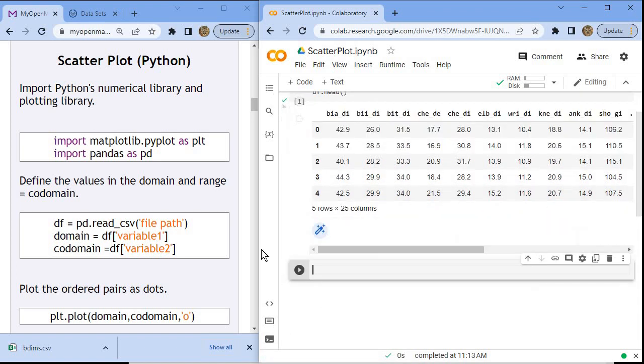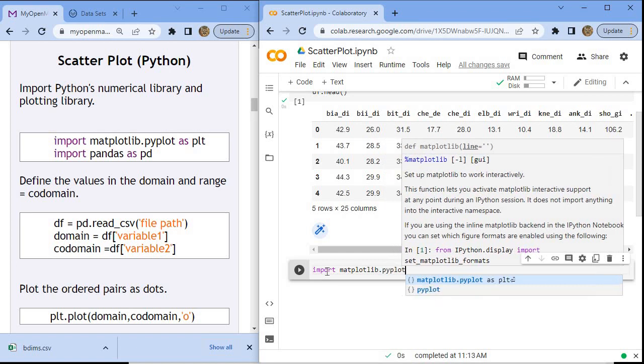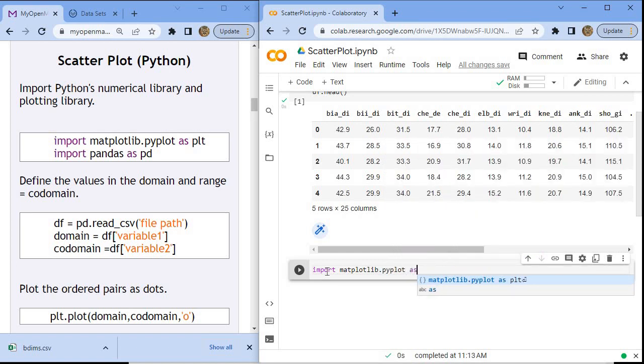cell. And in that code cell, I'm now going to start with my plotting. All right, so I'm going to import matplotlib pyplot as PLT. So I'm going to import matplotlib.pyplot, and I'm going to import that as PLT. All right. So now pyplot or matplotlib.pyplot is what I'm going to use to actually create the scatter plot.